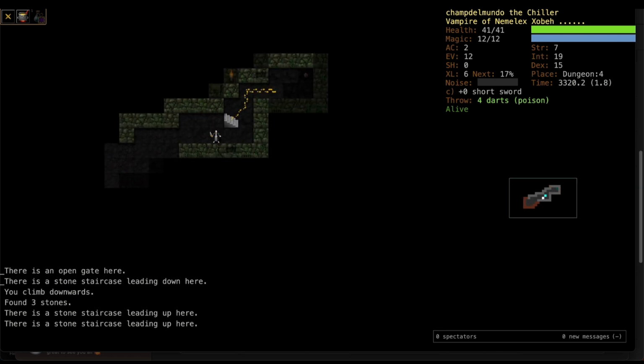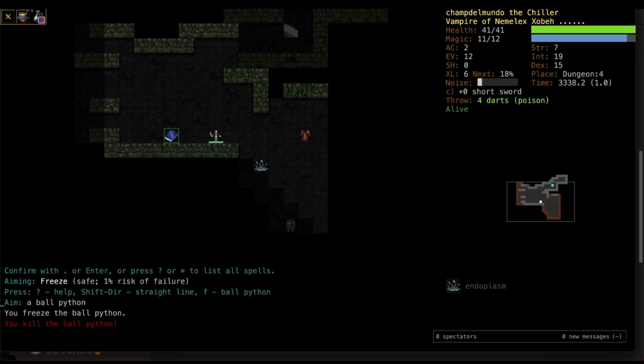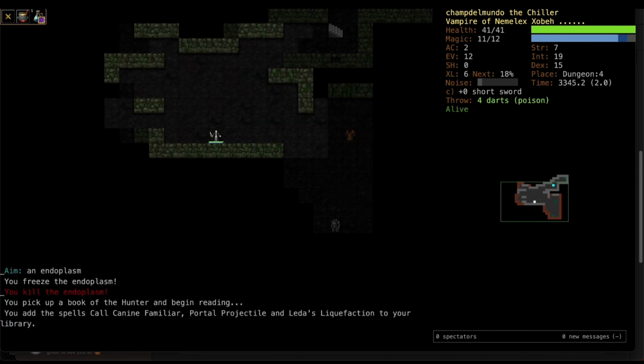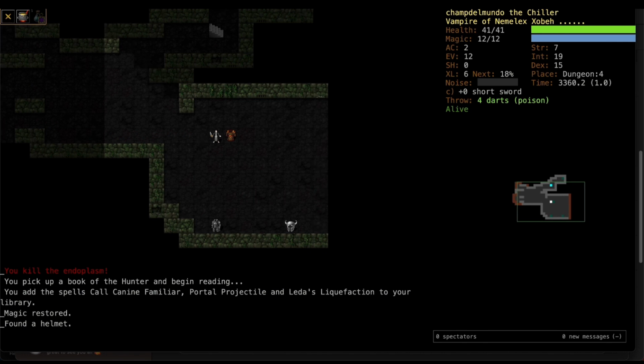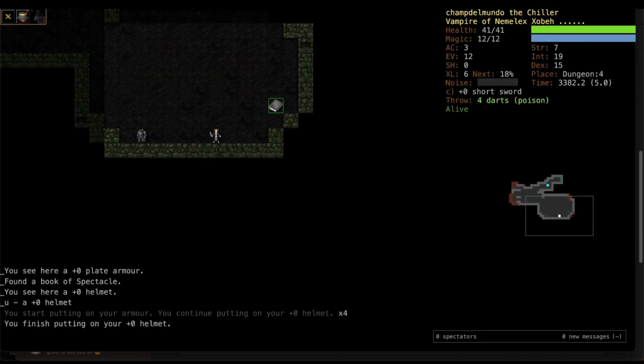Ooh, there's our boy, who we've picked a few times in the last couple games. And I think we ended up picking him there? Yeah, we did. Nemelex Xobeh is the god for this Ice Elementalist. I guess that'll work. Put a helmet on, why not?